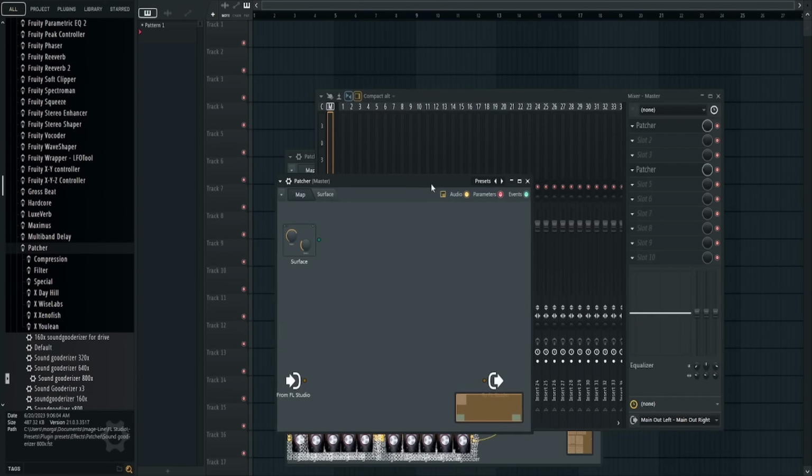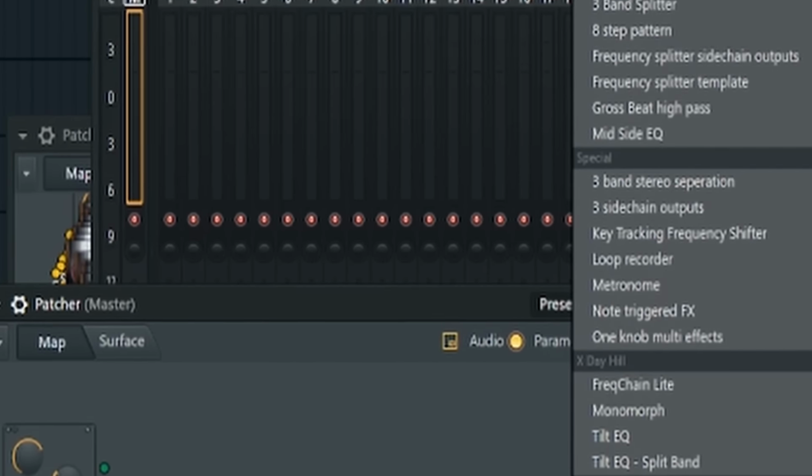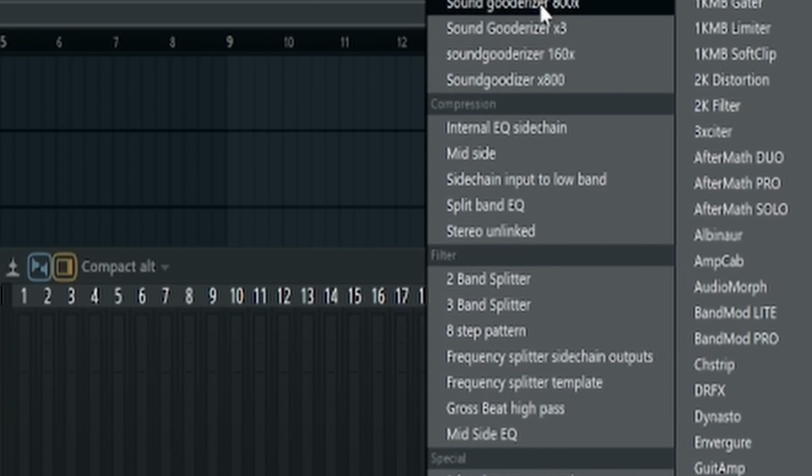Then if you want to load it, you can click and load from there or click on the name and the preset in the top right of the patcher window, and it should just be the first one in the selection. Now all we need to do is load this 1,250 times.